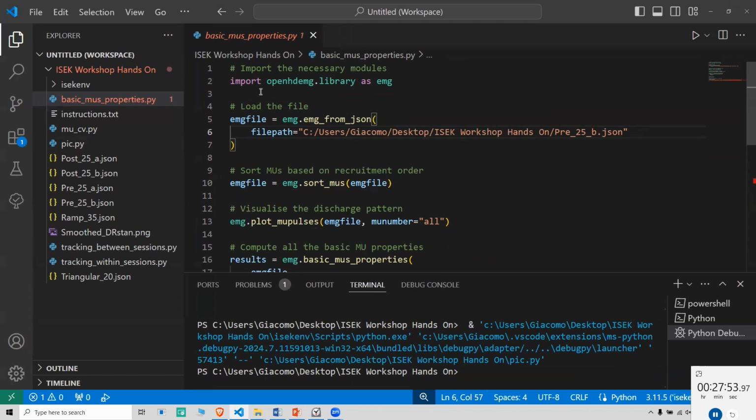And then we import the libraries that we need, the modules that we need. In this case, we simply need the openhdmg library. And we import it with the short name emg because we need to access it very often in the code. Then immediately below, we load the file, the decomposed and cleaned file. In this case, it is stored in JSON format, as we saw before, and therefore we are opening it with the function emg from JSON.